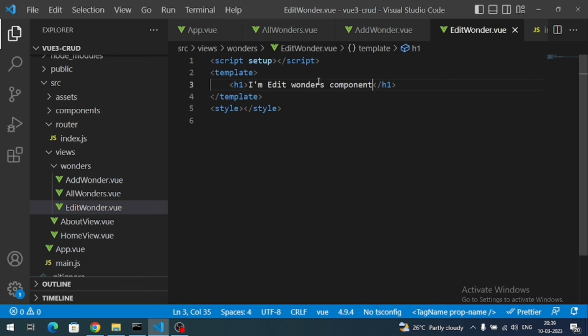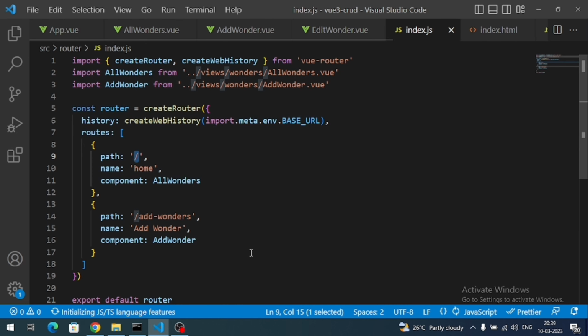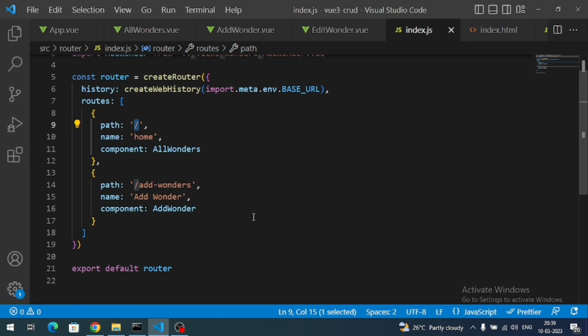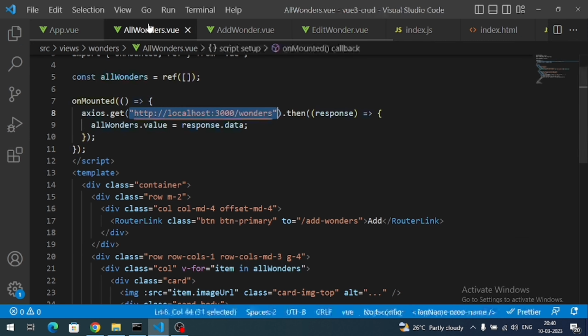Let's configure the route for this new component. So in the index.js, let's add a new object, give it any name, and add a route like edit-wonders.